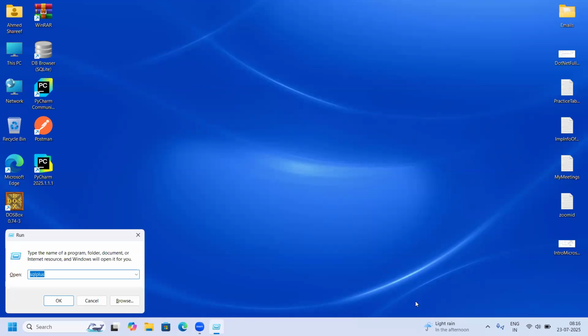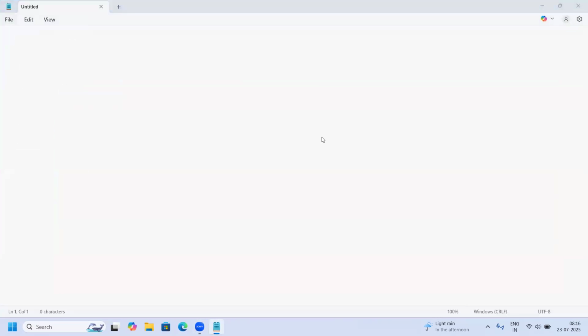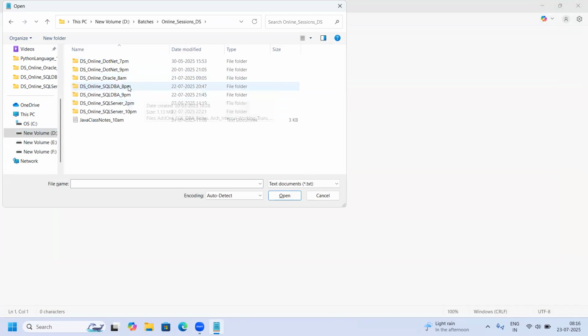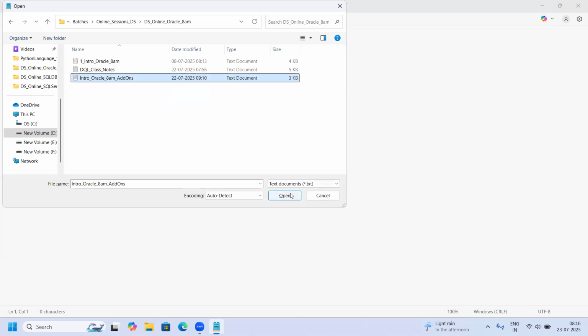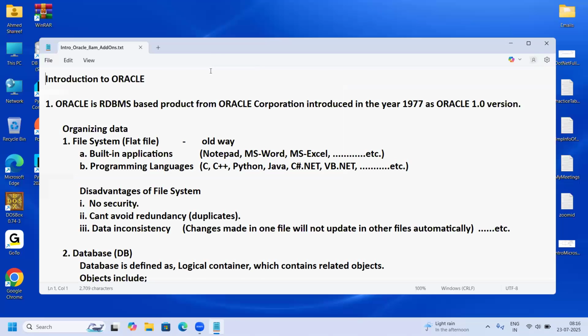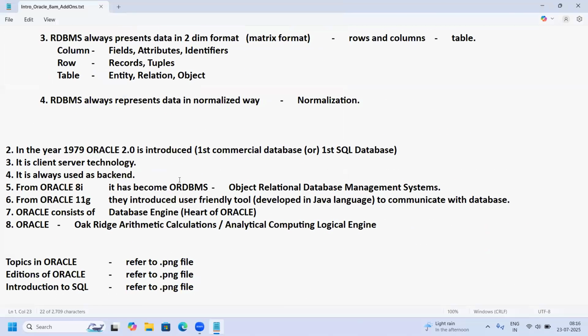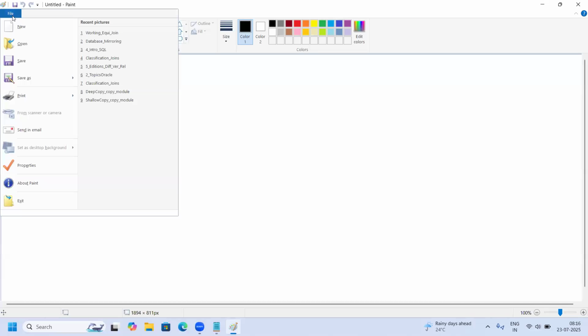So in my last two demonstration classes, these are the things we have covered. We covered an introduction to Oracle, what topics I'm going to discuss in Oracle, and the editions of Oracle. Yesterday we discussed an introduction to SQL, that is structured query language, and which topics I'm going to cover. Yesterday we came up with a small picture.